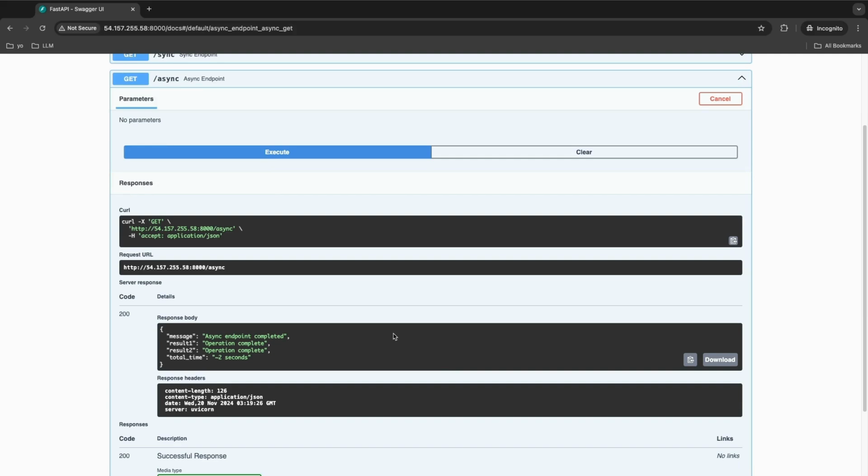This is another very good feature of FastAPI, where you don't have to bother about documentation. As soon as you create your API, FastAPI automatically generates a Swagger UI. You just need to visit slash docs to explore the interactive documentation. This is a huge time saver and makes API testing very easy.